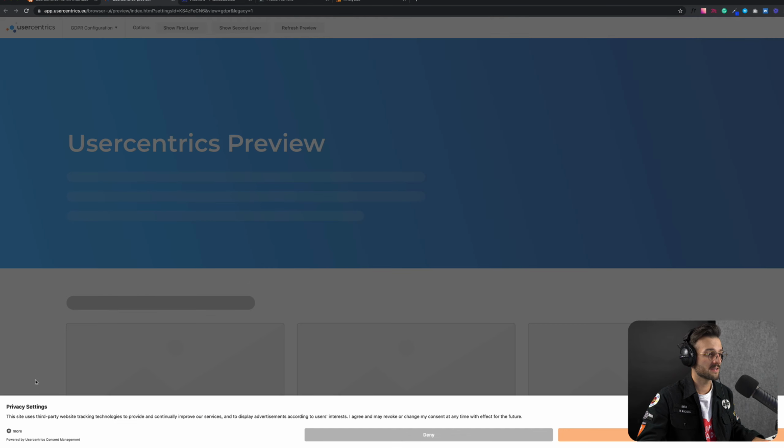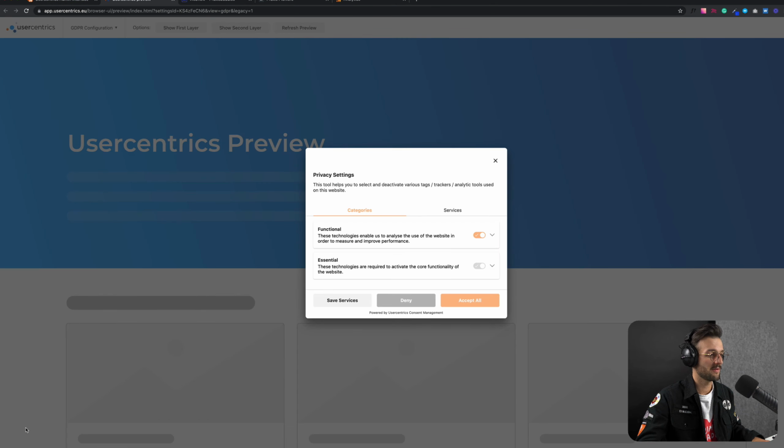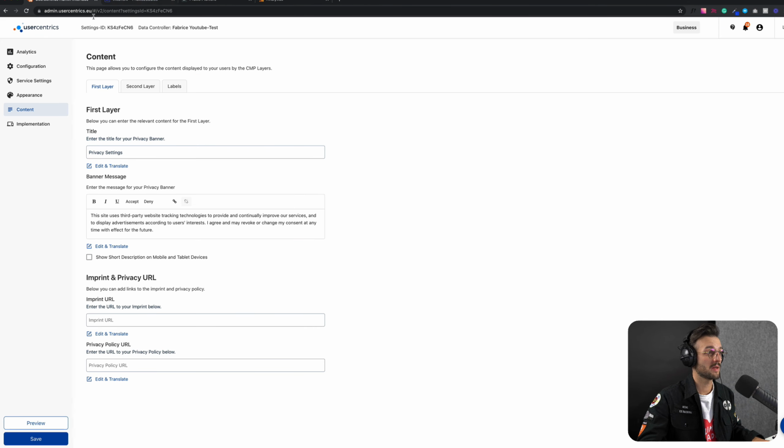So the first layer is this one. So you see right here, privacy settings. This site uses third-party website tracking technology, blah, blah, blah, blah, blah. That's the stuff staying right here. And if you are clicking accept all, even clicking right here, this is the second banner you have right here. And because we don't have any marketing things attached to the site, there is a marketing thing missing. But that's not a big deal.